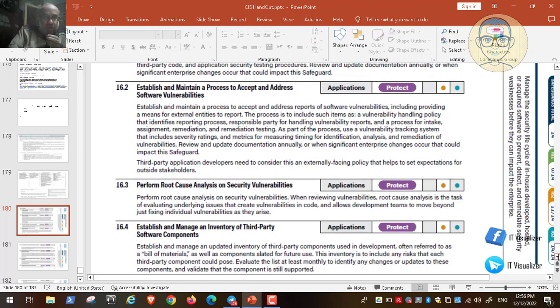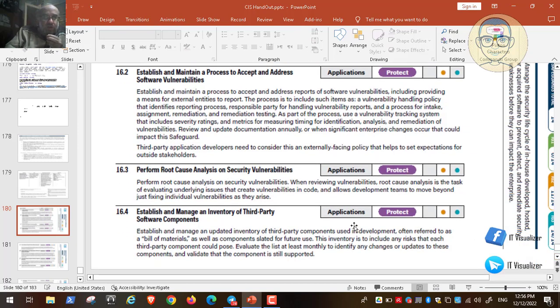We have discussed point number three. Point number four: establish and maintain an inventory of third-party software components.